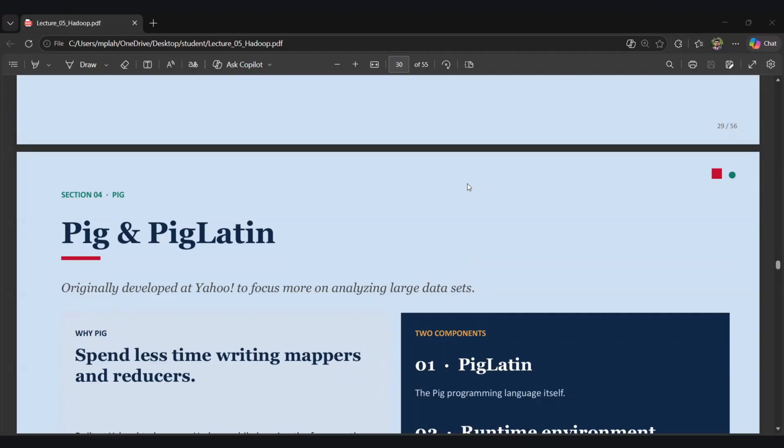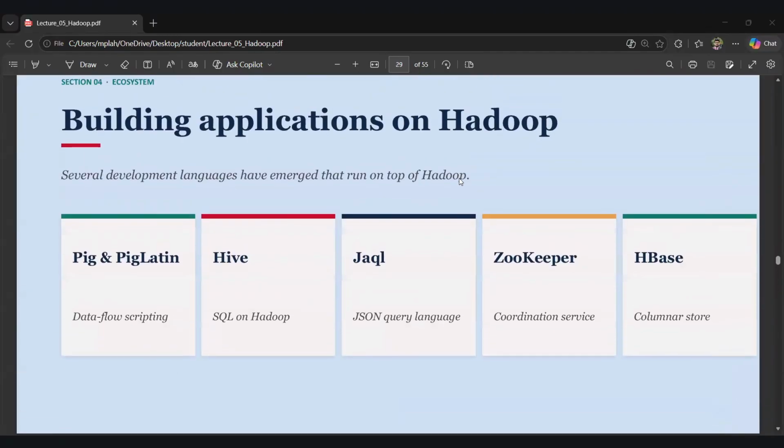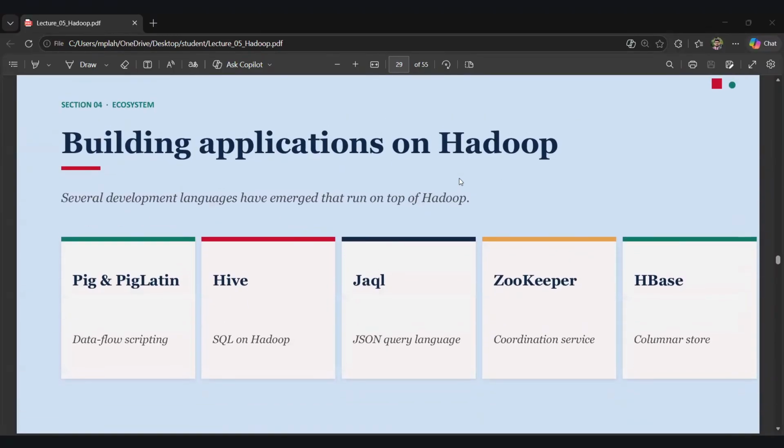Then we talked about the third part, the ecosystem. That is where we stopped. Today let's focus on this one: building applications on top of Hadoop.